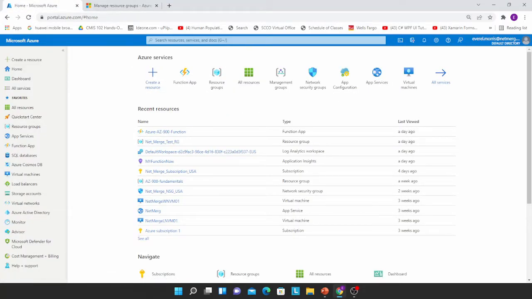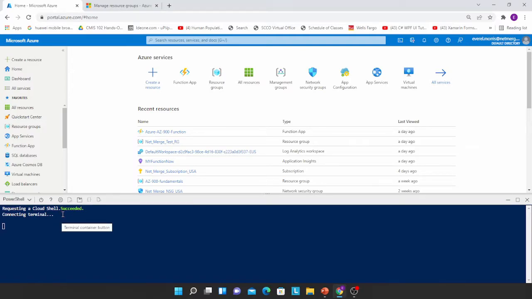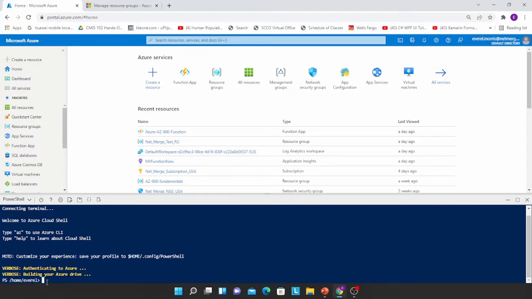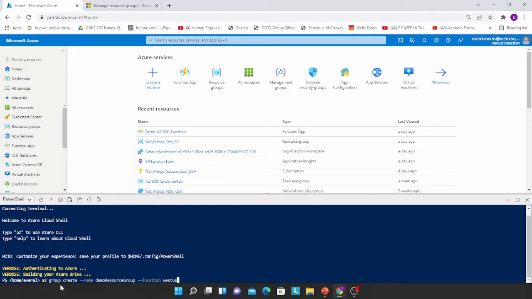What I want you to understand is that the command line is right here. This is your Cloud Shell, right where the browser is. You click on it, and it's going to load and connect to your Cloud Shell for you. It says succeeded. It's connecting to the terminal, and in a second you'll be able to see your Azure resource. There it is. So all I need to do to run my command line script is type az group create, and give it a name. It's called demo resource group.